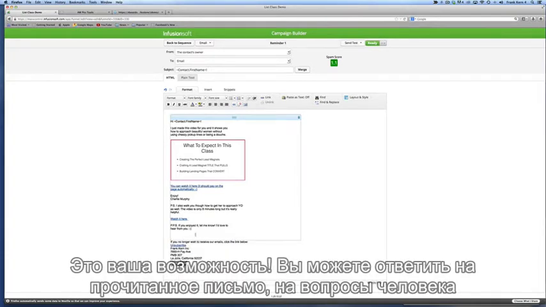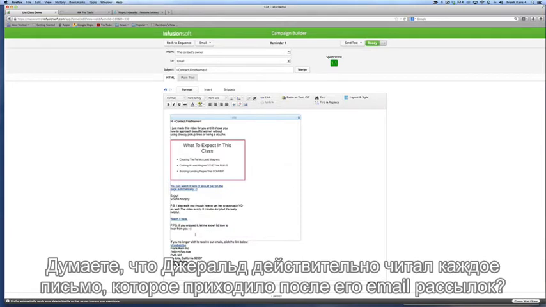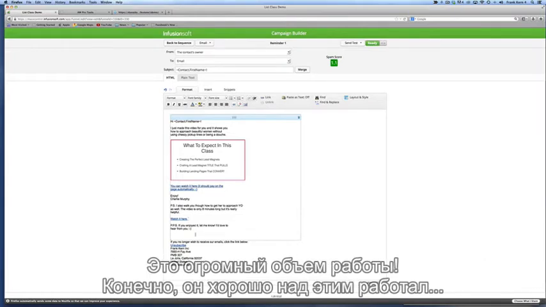So you can have your reply-to address come straight to an email that you read and answer the questions that people send in. Would you believe that Gerald, God bless her soul, actually reads every single reply that we get from our email broadcasts? Pretty big job. She does a fine job of it as well. I'm forever grateful to her.